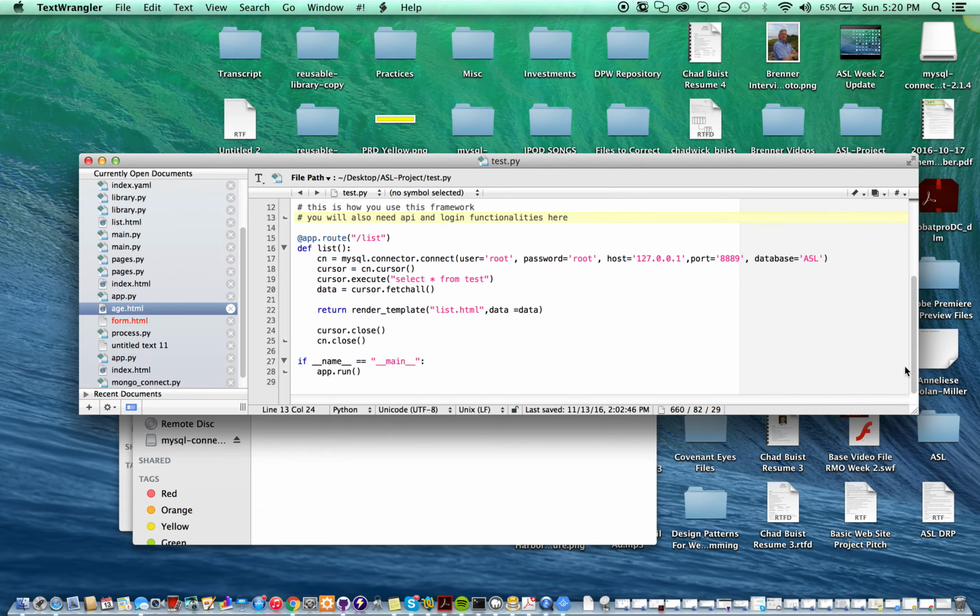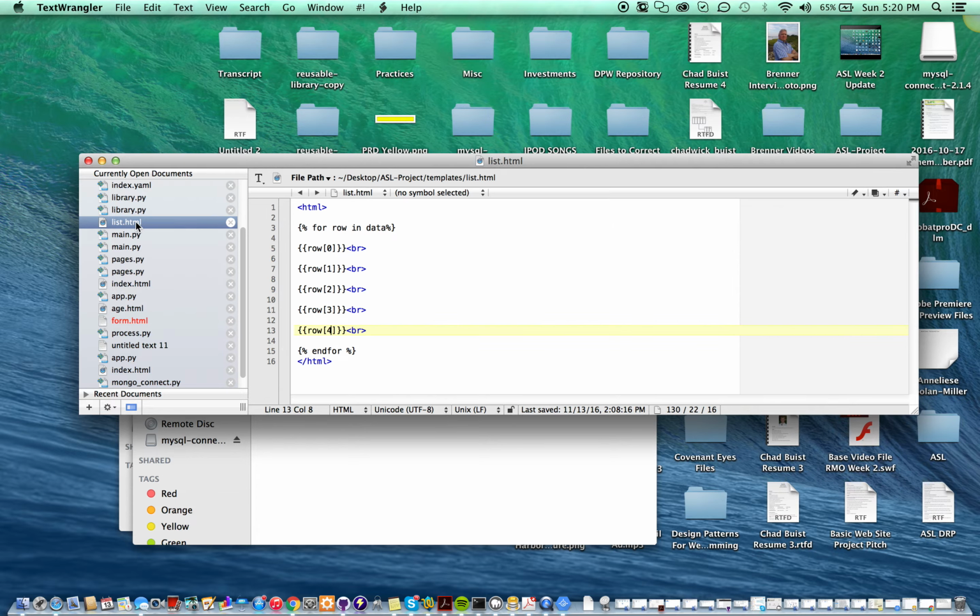Now list HTML should be right here, and of course this is a template that we have where we call out row 1, row 2, row 3, row 4, 3, 4, and 5. And of course this starts at 0, not 1, with how that counts up.